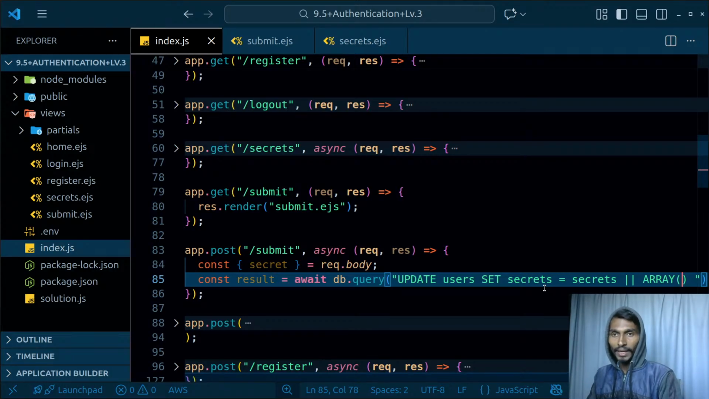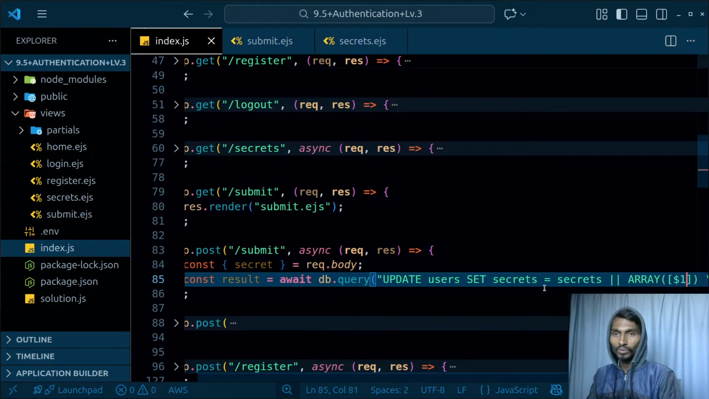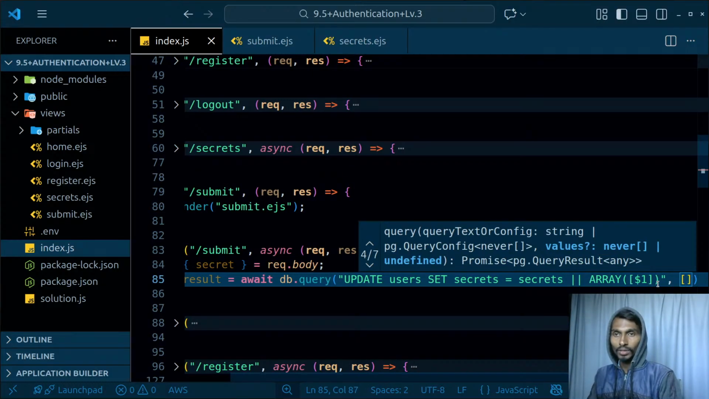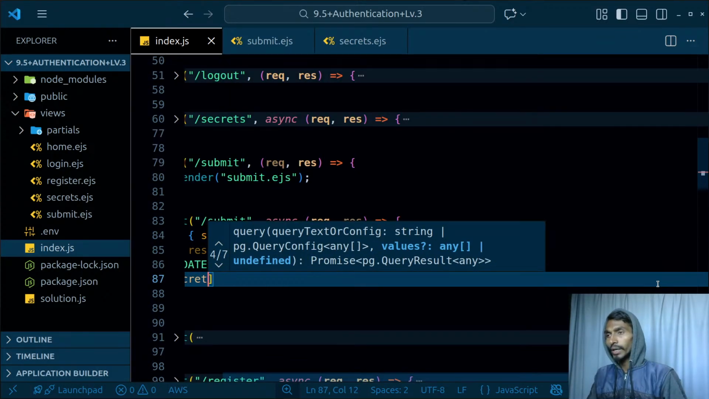Create an array, and inside that have the values. Values are going to be, because they are secrets, $1 secret, and that's it. I'm going to be having only one secret. And once that particular thing is done, then that secret is going to be the secret that I actually got, as simple as that. And that's it.